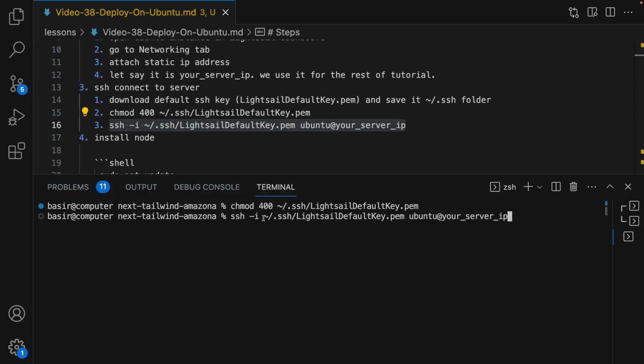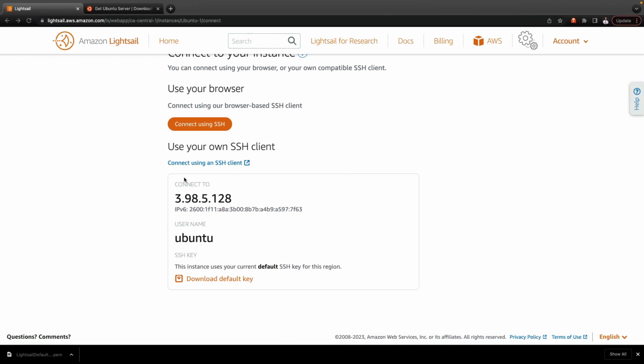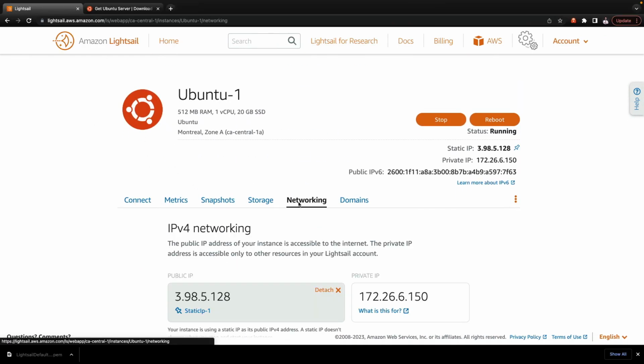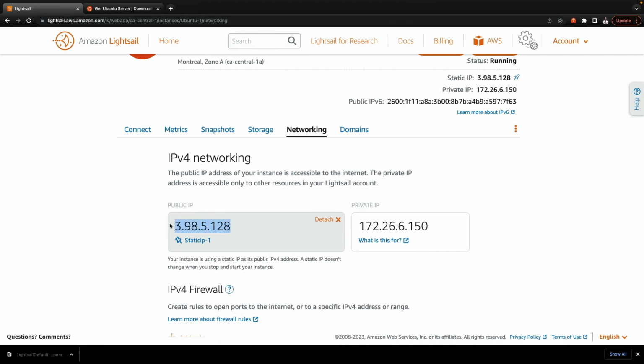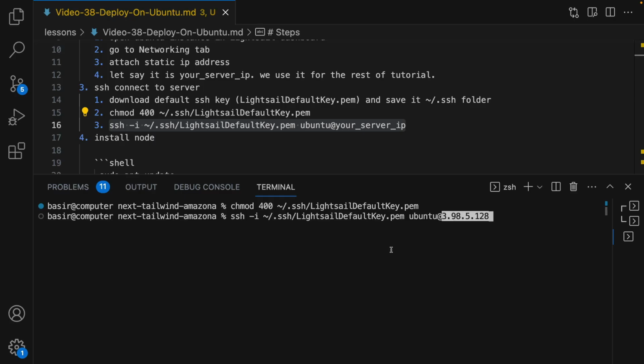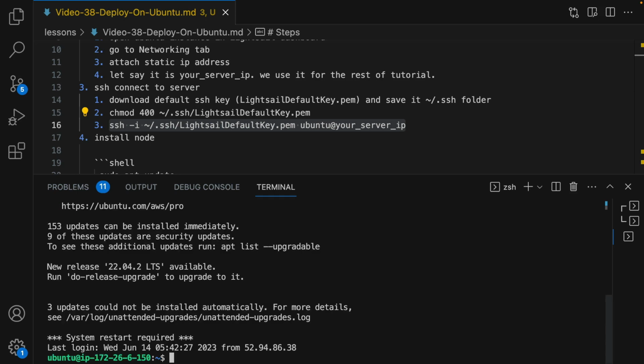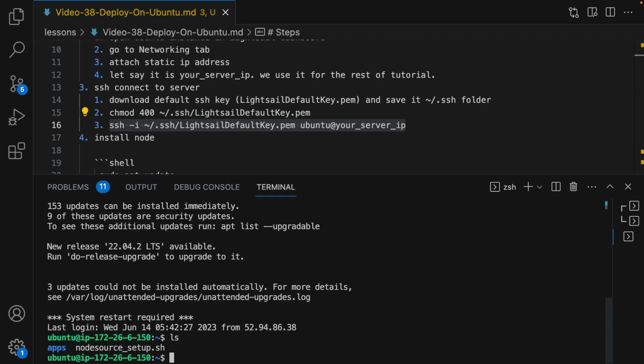The next step is connecting to the server using this command, ssh -i, and link to the Lightsail default key PEM file. Username is Ubuntu, and the IP address should be the IP address that you have in the network tab, the public IP address. Copy this and paste it here and press enter. For the first time you may have a question, just type yes and press enter, and at the end you will be successfully connected to your Ubuntu server.